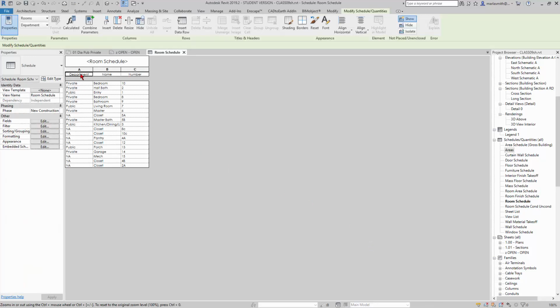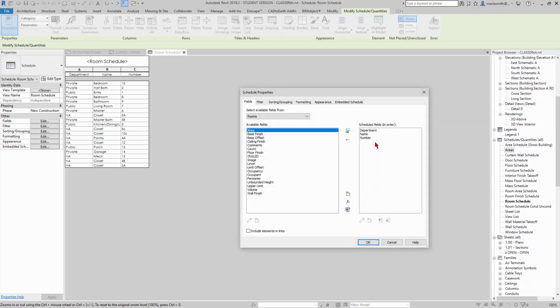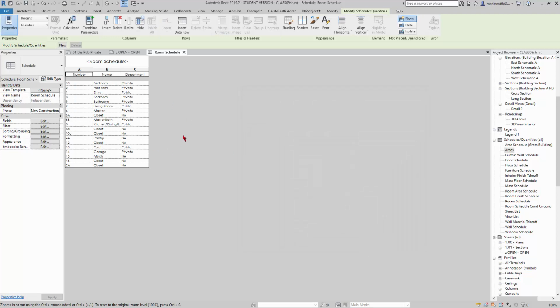And you'll see that it gives the department, the name, and the number. But what I'd like to do is rearrange these so they're not in that particular order. So I'm going to go back to my fields. I'm going to highlight department, move it to the end, and maybe I'll move the number to the top. If I click OK, you'll see it'll rearrange those.